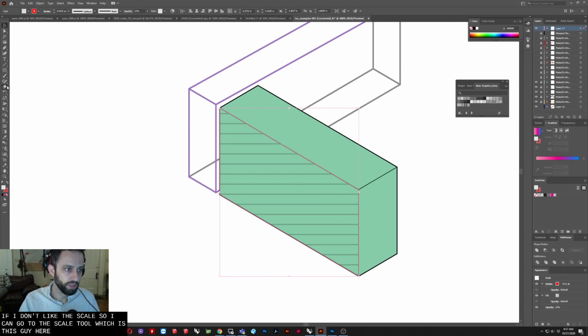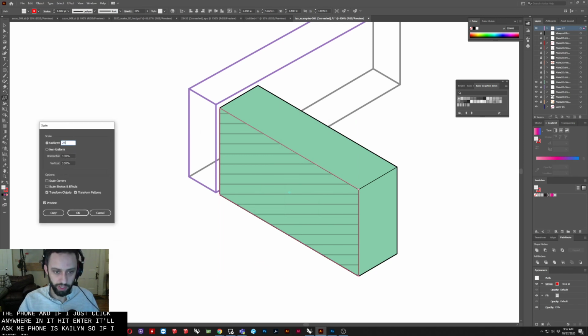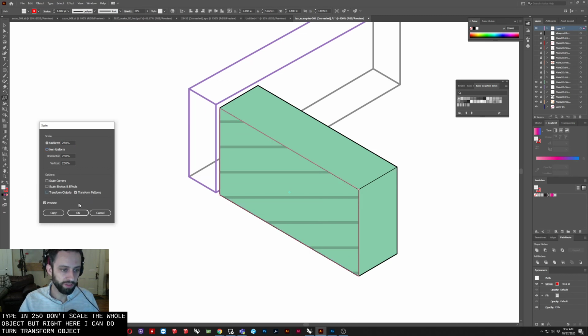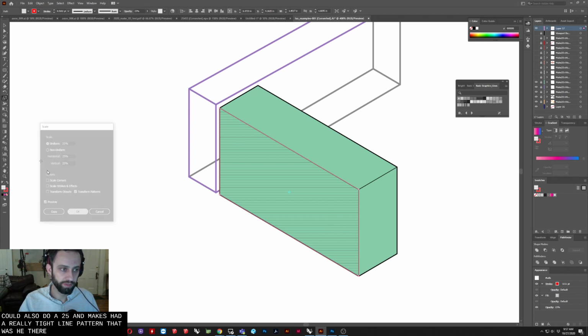Oops. Where'd it go? This one. And if I just click anywhere in it, hit enter, it'll ask me if I want to scale it. So if I type in 250, it's going to scale the whole object. But right here, I can turn transform objects off. And now it's only going to scale the pattern. But I could also do, say, 25 and make that a really tight line pattern that we see there.